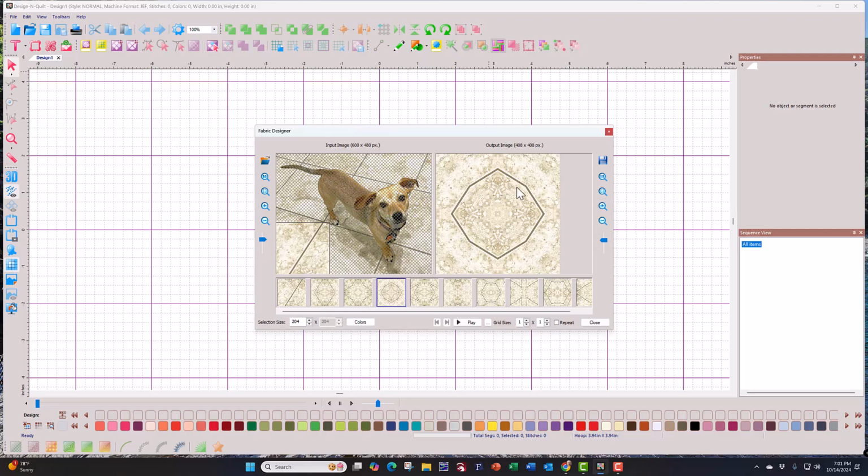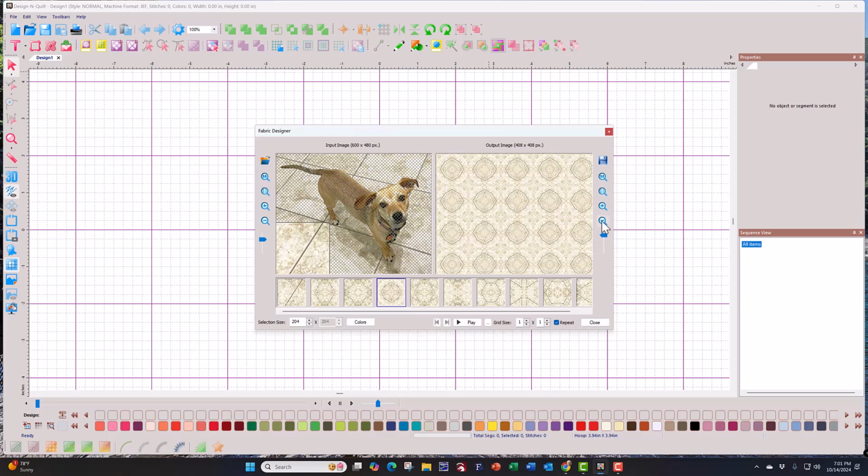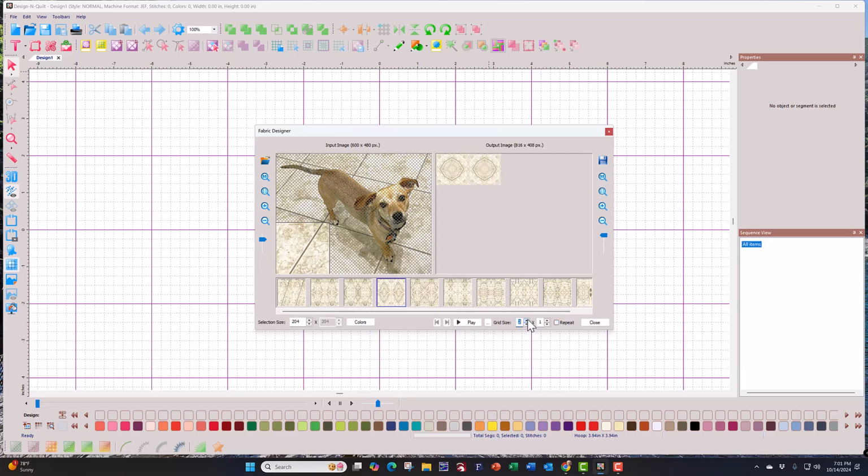Now, if you want to preview what it looks like as a fabric, that's where we use this grid size. So we'd click repeat, and then we can actually just zoom out. Let's just zoom out here, and we can see kind of what it's going to look like just by clicking repeat. And if we want to uncheck that, but we want to actually see a certain number by a certain number, like let's say we want 4 across and 3 down, oops, let me click again. 3 down.